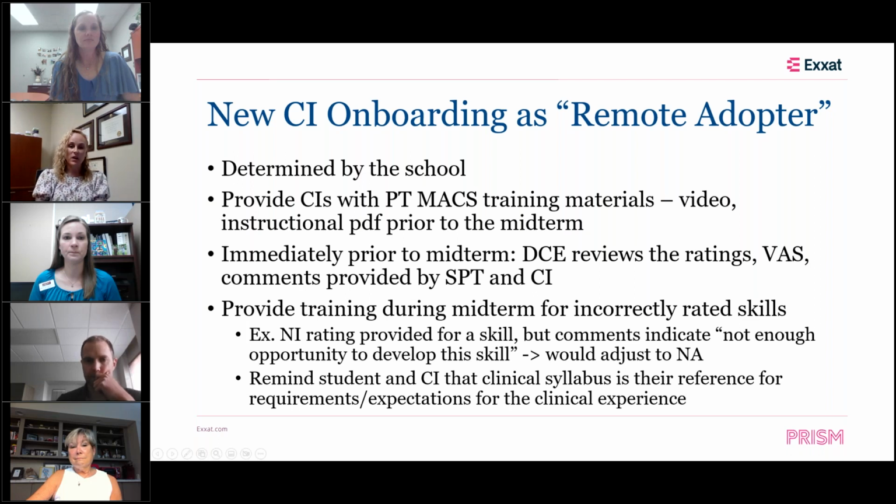Okay, and then as far as new clinical instructor onboarding as a remote adopter, so new to the PT MACS tool, remote in that they are away from the school, the academic side, how we help train them on the tool varies school to school within the consortium, and chatting with how our training is provided.